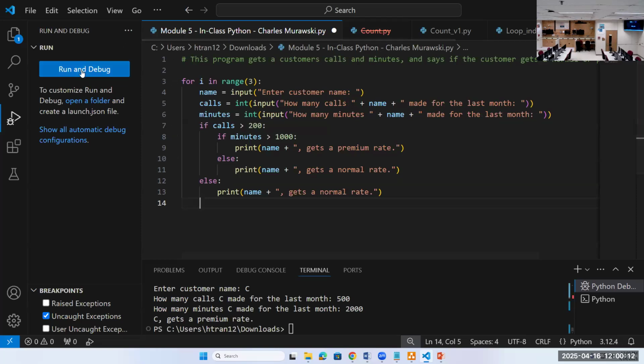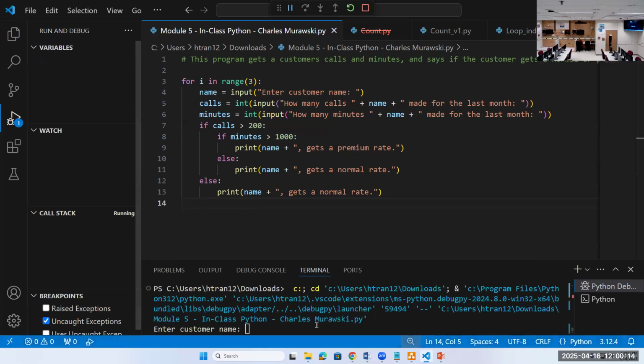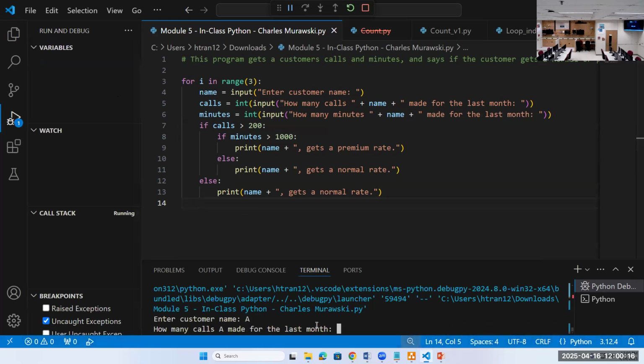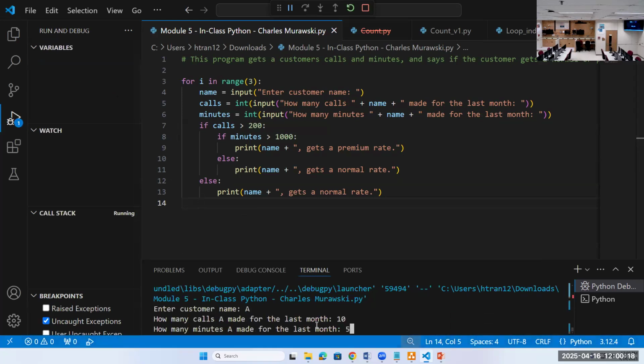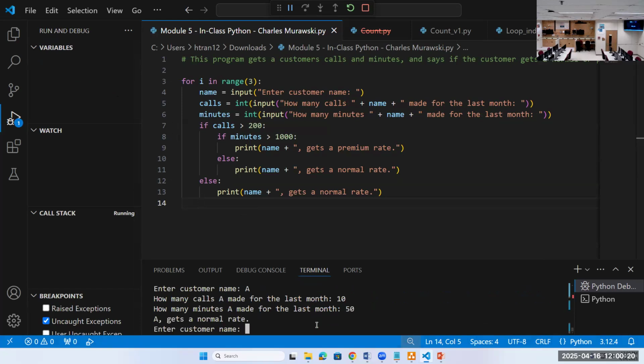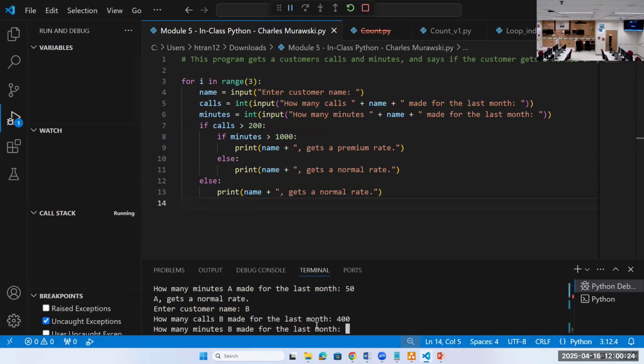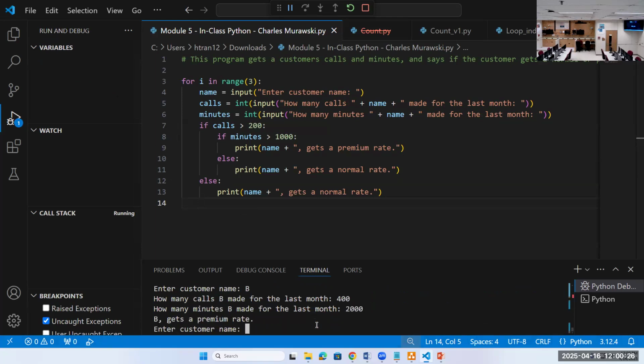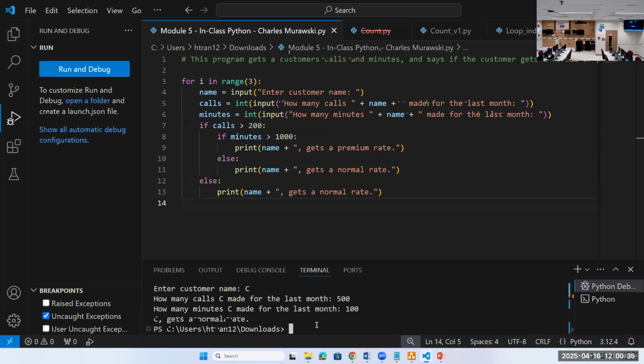I run it again. I run it for 3 times with the for loop here. I got normal rate. I have B here, 400, and 2000 here. I got the premium rate. C here, it's 100. I got no one. Make sense? So basically, that is the case.